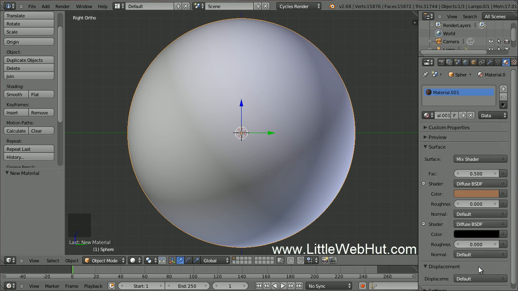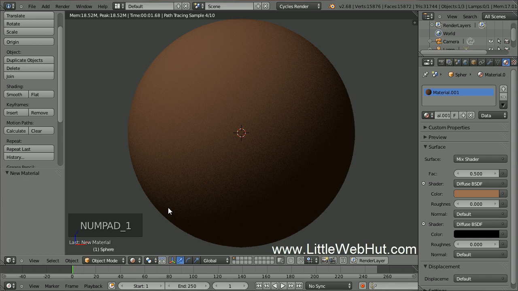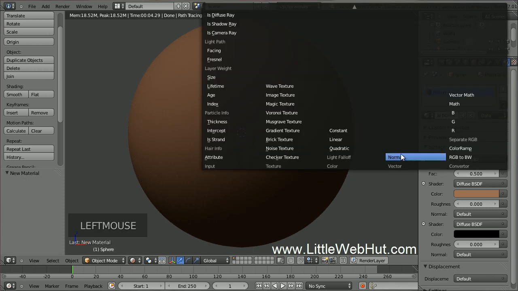Now we're going to use the FAC value to control how these 2 shaders are combined. To get a good view of what we're doing, switch to Rendered View. Then press 1 on the number pad to switch to Front View. Now click on the little button on the right side of the FAC value and select Noise Texture.